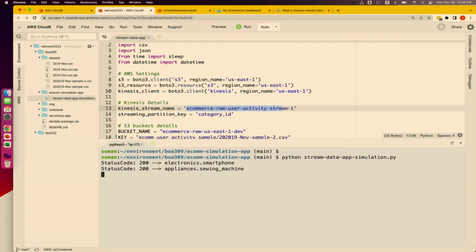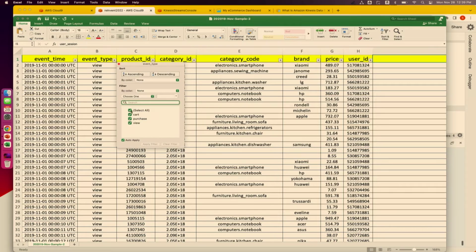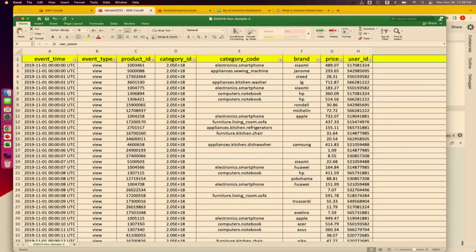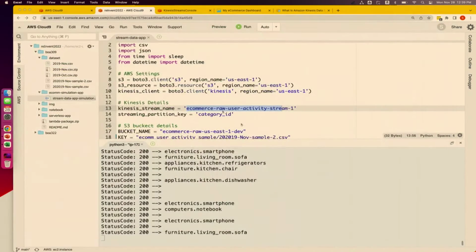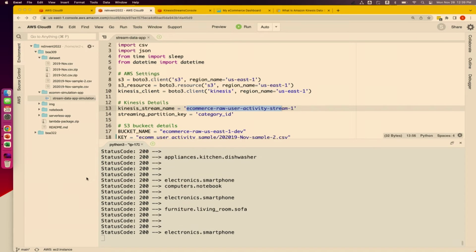So what it is doing now is reading that CSV file, and the CSV file looks something like this. It contains the event type, the product ID, catalog ID, brand, and if you see this, the event types are only 3: adding a product to the cart, purchasing a product, or viewing the product. Okay? So now the data is coming to your Kinesis data stream, right?